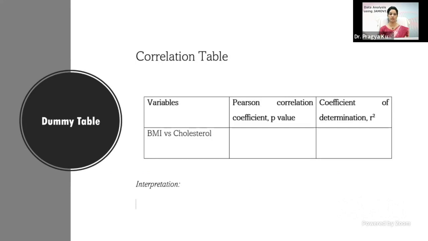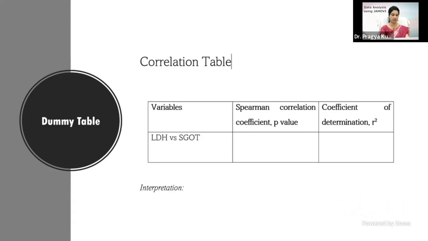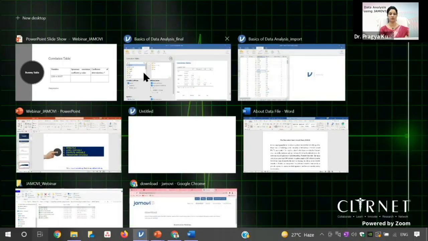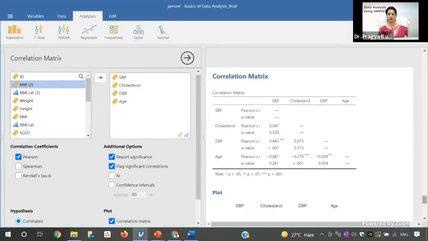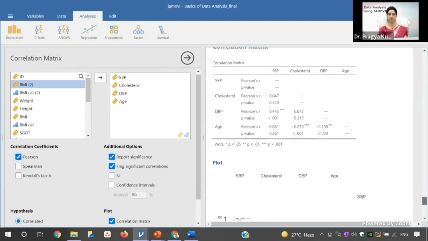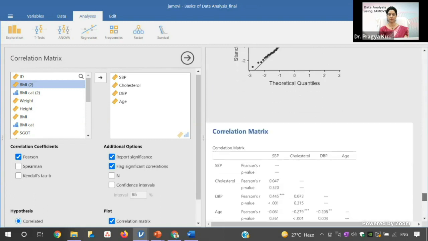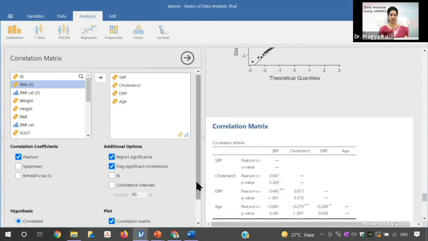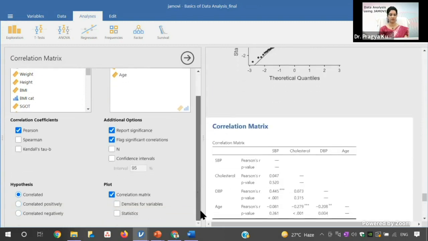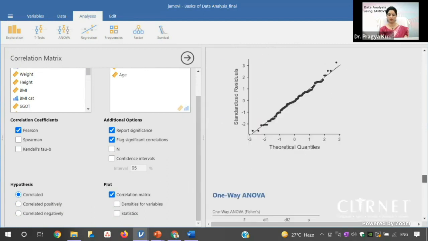This is the correlation table. You can see that we will report the coefficient of determination also, that was the R square. We'll see what was there. So you can see this output, and if you go up, so that's how.